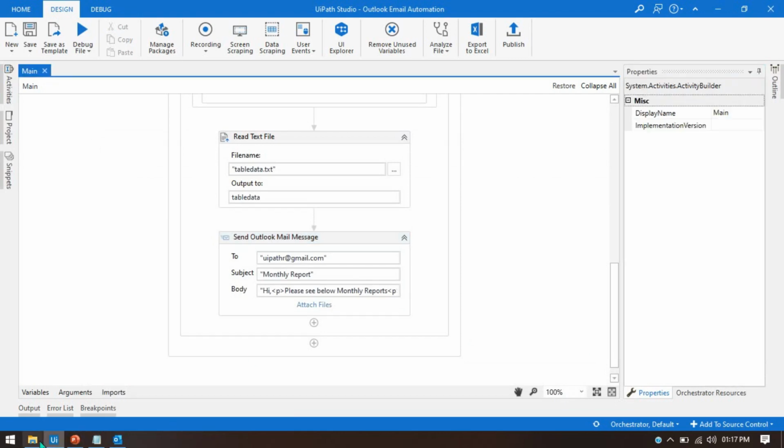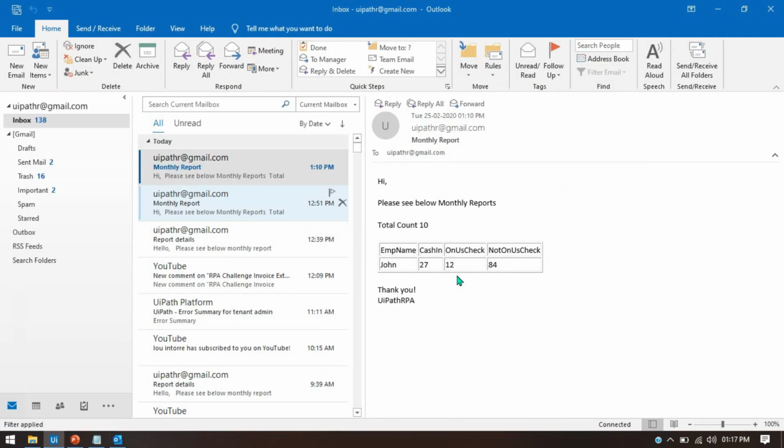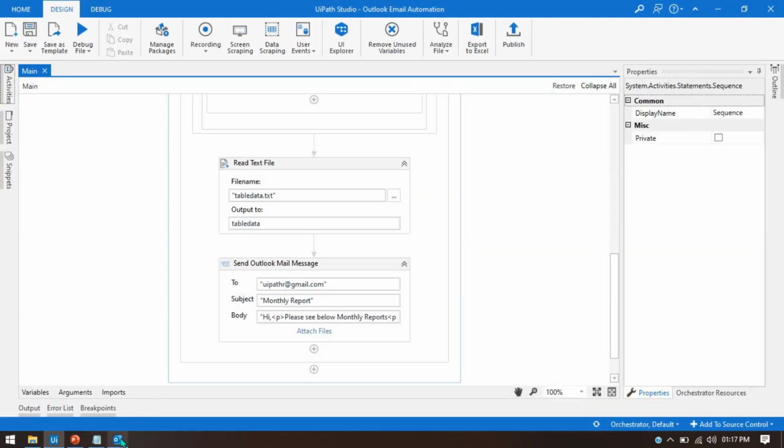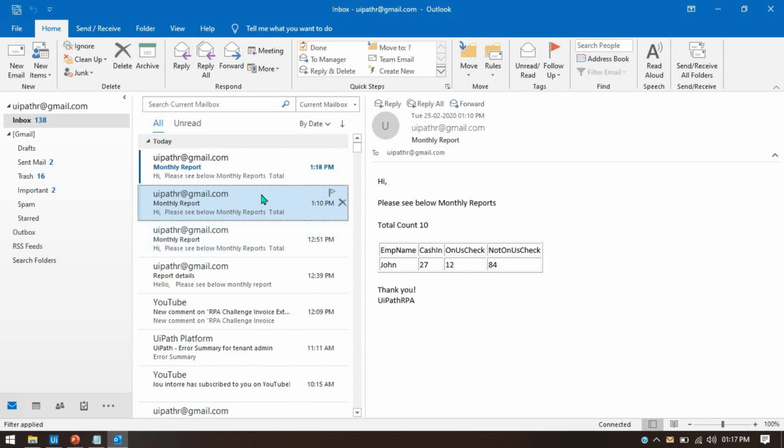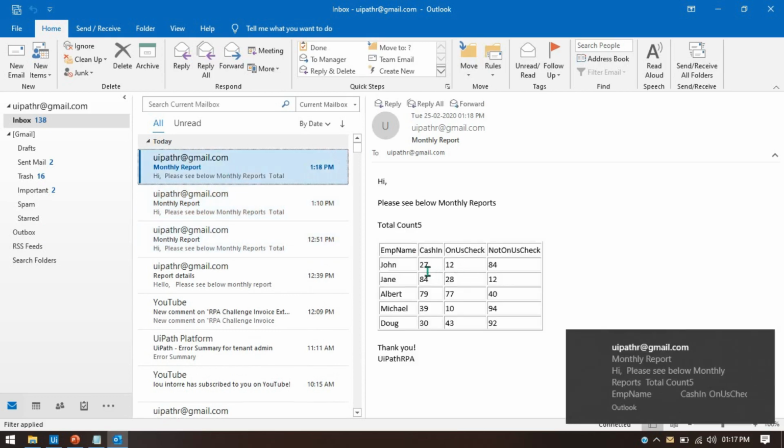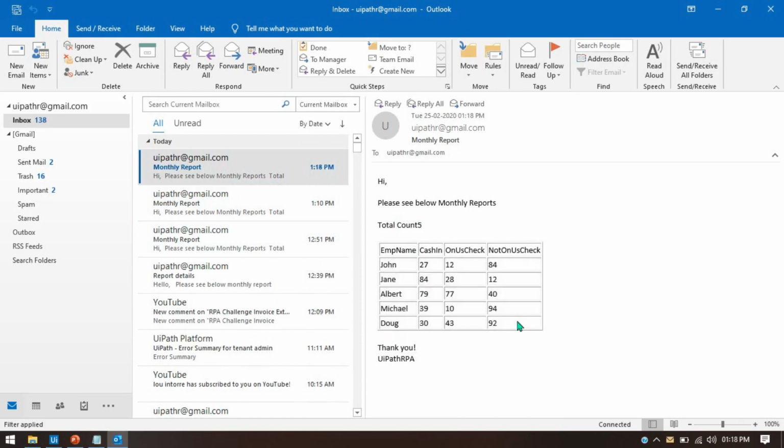And now let's run this again. Control F5. So now you can see we have a total count 5, right? And the data has been added here. Now if you want to do some formatting on the table, you can do that. You can put a space here, you can put the bold here.